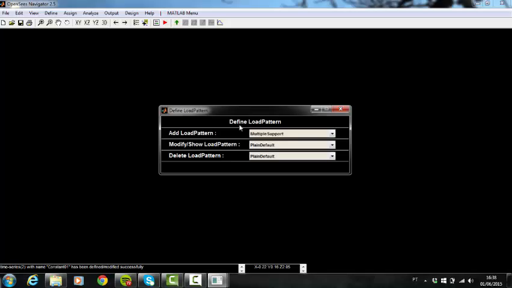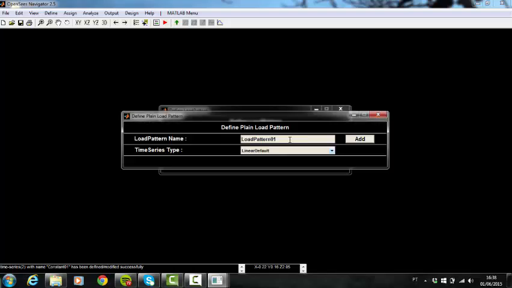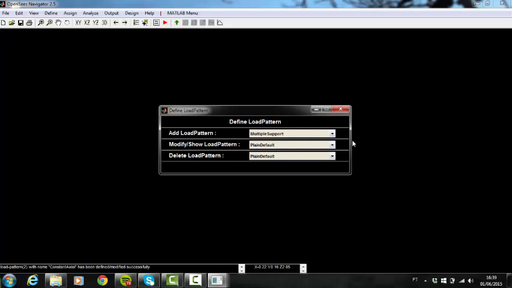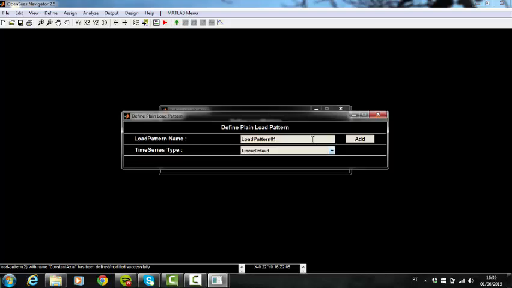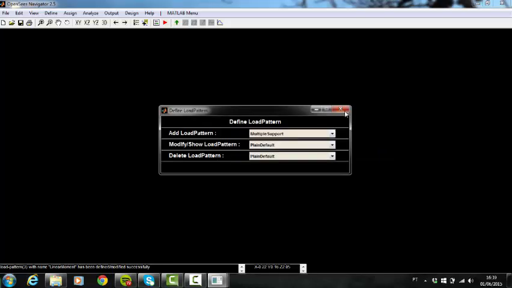Now we're going to define the load pattern. Go to define, load pattern, select the plane, here you rename as constant actual, this is a constant 01, add, and now you create the linear moment. And there is linear default. Add, OK.